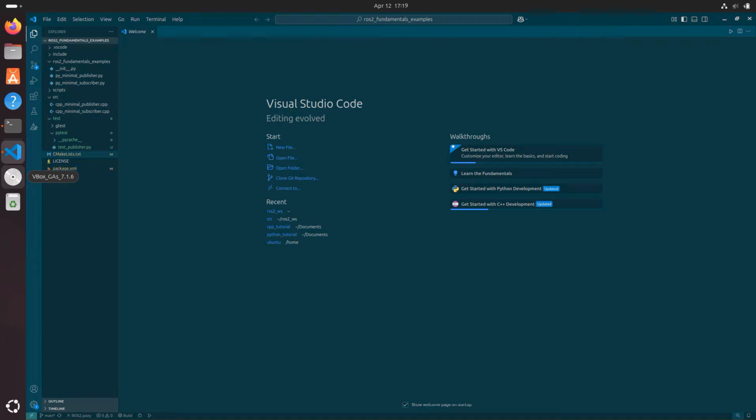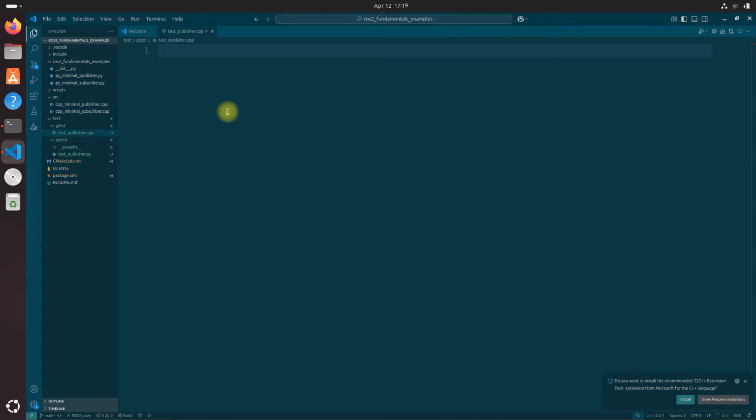So now I see my test folder. I see my gtest. And let's create a new, not a new folder. That's me going too quick. In gtest, let's create a new file and let's call it test_publisher.cpp. All right. So we've got our blank CPP node.